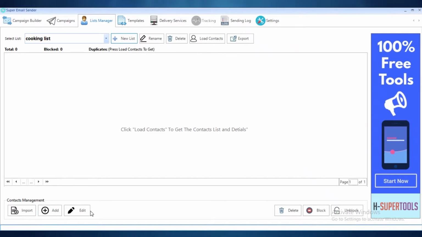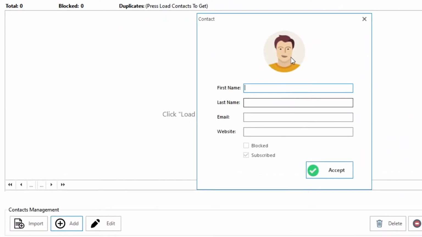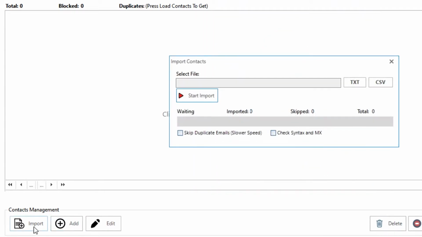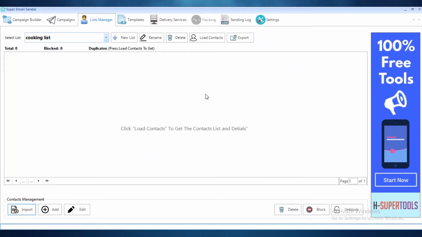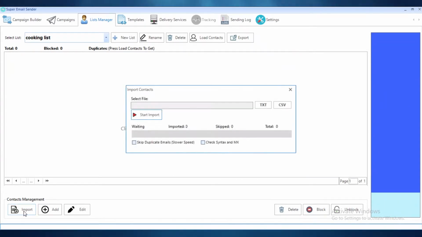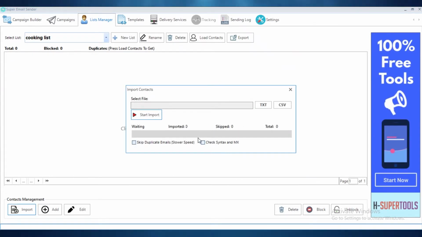And then you can click on add over here. And you can add your emails individually, or you can import direct lists from over here. You can select a TXT or CSV file and you can start an import. Obviously, this tool is meant for bulk email sending, and I would suggest that you save your contacts in a TXT file and then you can easily import them over here.